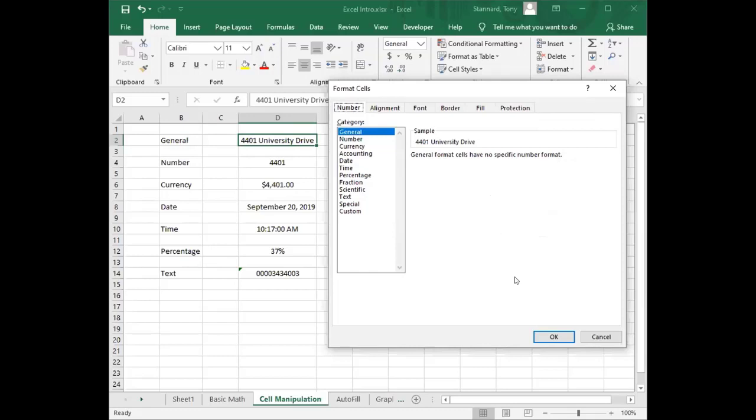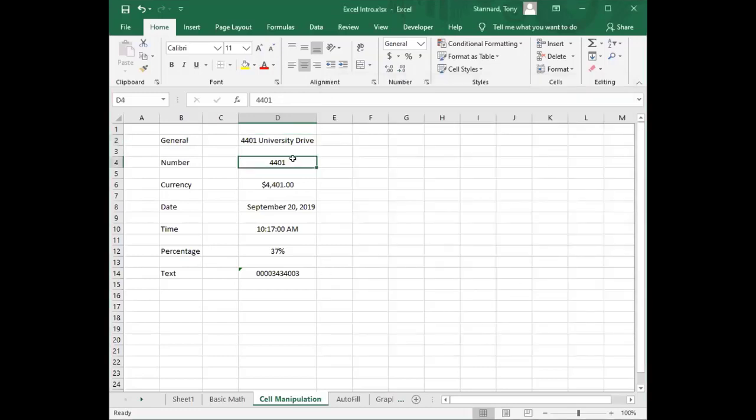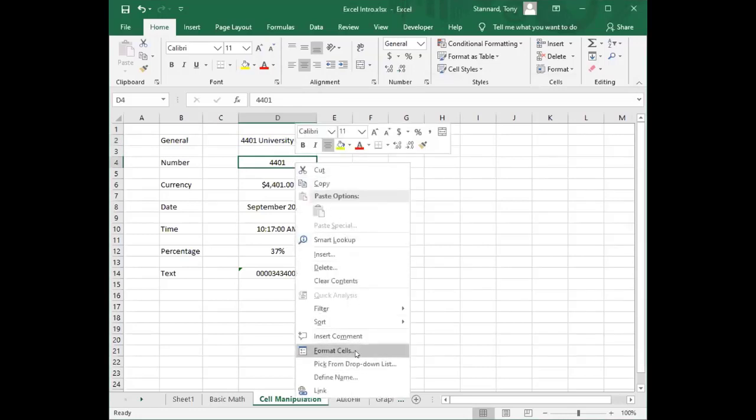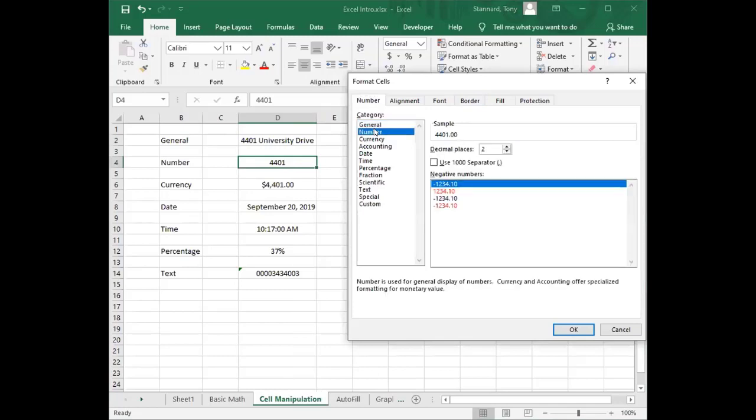Doesn't really do anything. If I click Cancel, and then I'm going to go down to the number itself, I'm going to right click on it. I'm going to go to Format Cells. And in here, I'm going to click on Number. Now in Number, we get the ability to assign decimal places. In this case, we can choose, say, 3 decimal places, 4 decimal places, no decimal places, and so on.